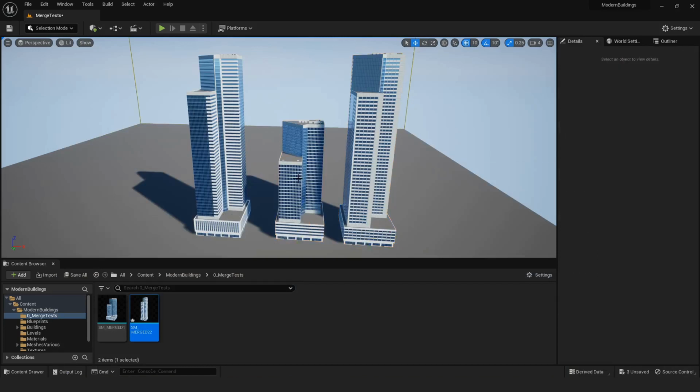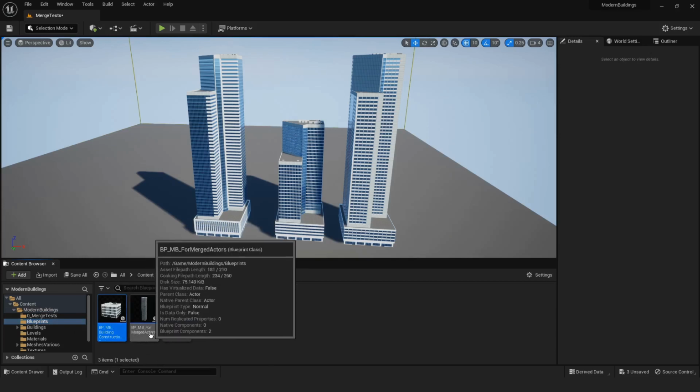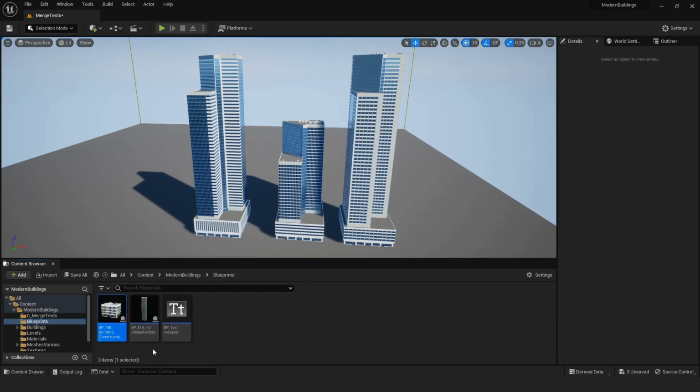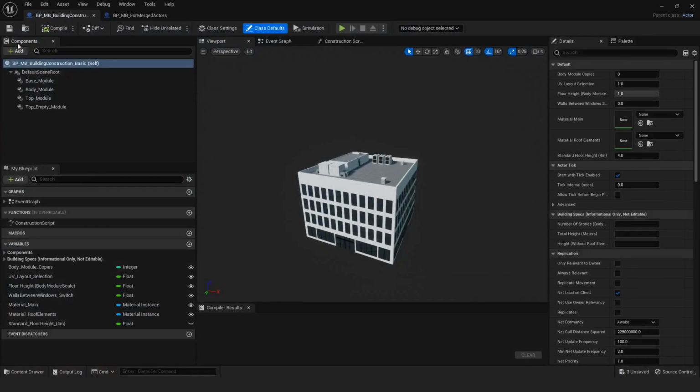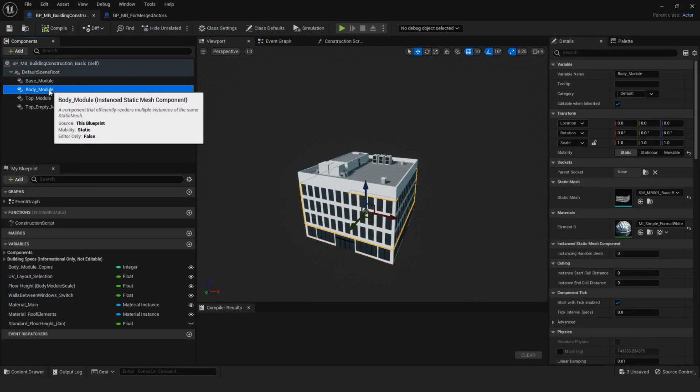However, if you want to preserve the option of selecting different UV layouts for this building, you can do that too. Simply go to the Blueprints folder. Here we have the main blueprint, but we also have another blueprint that says for Merged Actors. If I open first the main blueprint, here in the component list you can see the individual modules that are being used to create the building.